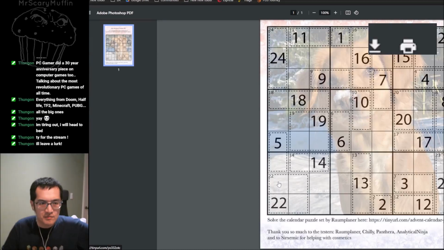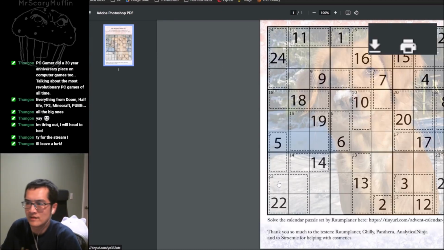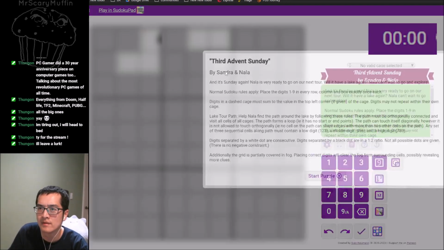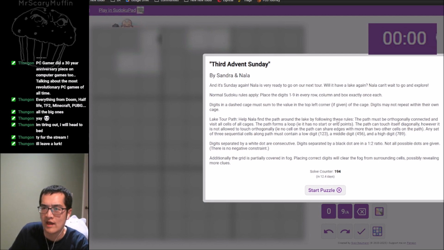All right, back at it again for another biggin. Here we go, third Advent Sunday. Only one more after this one. Are we going to the lake again? Who knows?